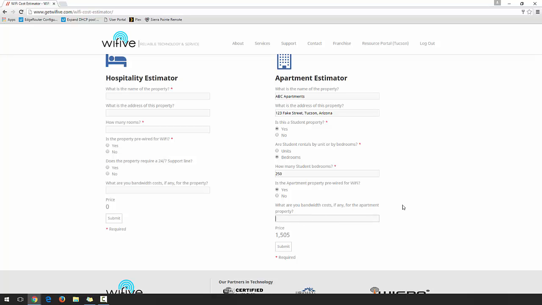And what are our bandwidth costs, if any, for this property? So let's just say our bandwidth costs are $850. So now we've got an estimate of what we might be charging this 250 bedroom property for both internet and our services. With most of your contracts, though, you won't be providing bandwidth costs.